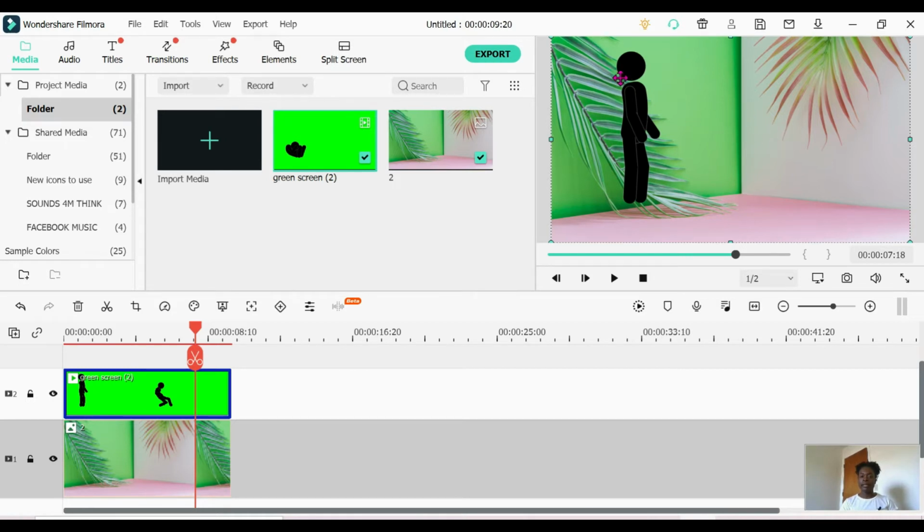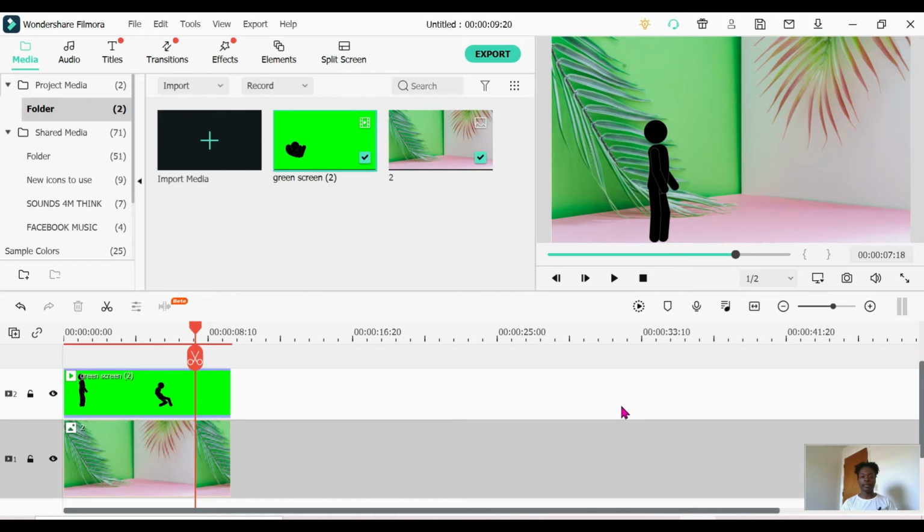At this point, guys, you can go ahead and position your figure, your image, wherever you want it to be. And you can just drag to scale down or resize your image so that it fits more realistically within the background that you're working with. So I'm going to place it, make it as accurate as possible, at about here, and let that be it.